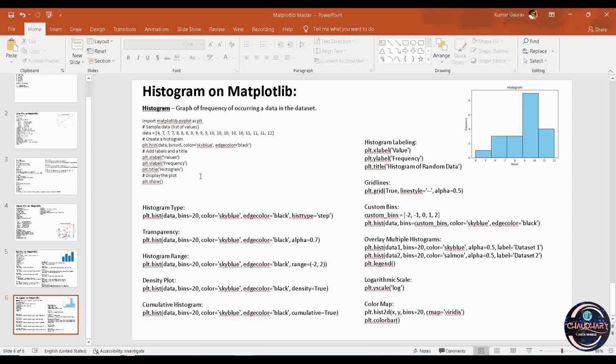Now apart from this basic histogram, we have several customizations as well, which we will look at one by one. I will be discussing a few of the important customizations. You should take a screenshot of it, so that whenever you use a histogram in a real scenario, you can refer to this screenshot and go ahead with the customizations.